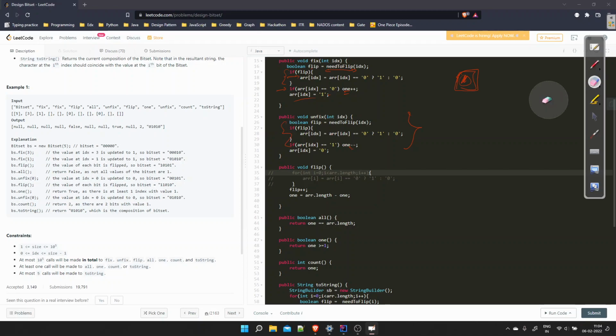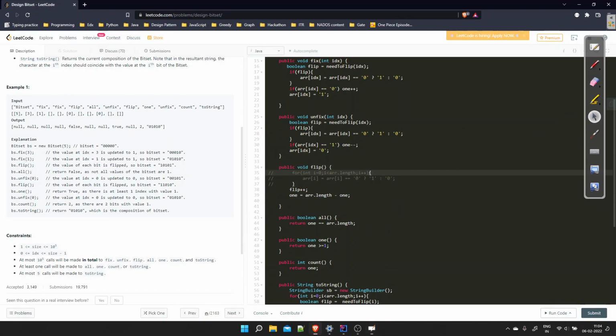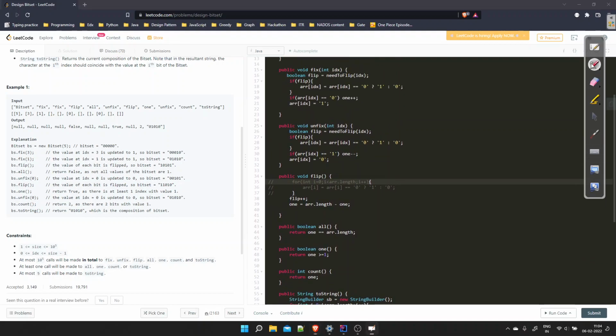In the flip operation only, we are going to see the trick, or whatever we have optimized. In the flip operation, initially this was what we used to do, but this need not be done. We just have to increase the flip count, and the number of ones will now become the number of zeros. So however many zeros there were, that will become 1. That is why we are doing array of length -1. So this is what we have done here. We are simply counting the number of flip operations that were done, and before using it, we are just checking whether we need to flip or not, and then we are using it. So this way we can optimize our code.